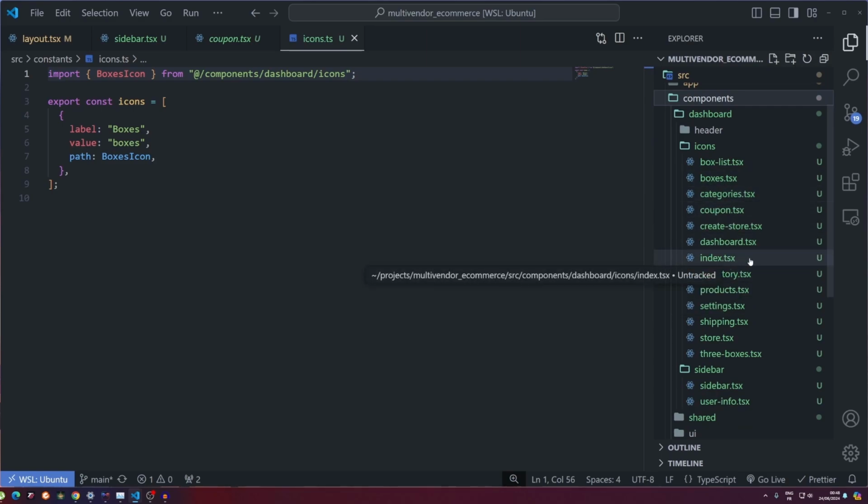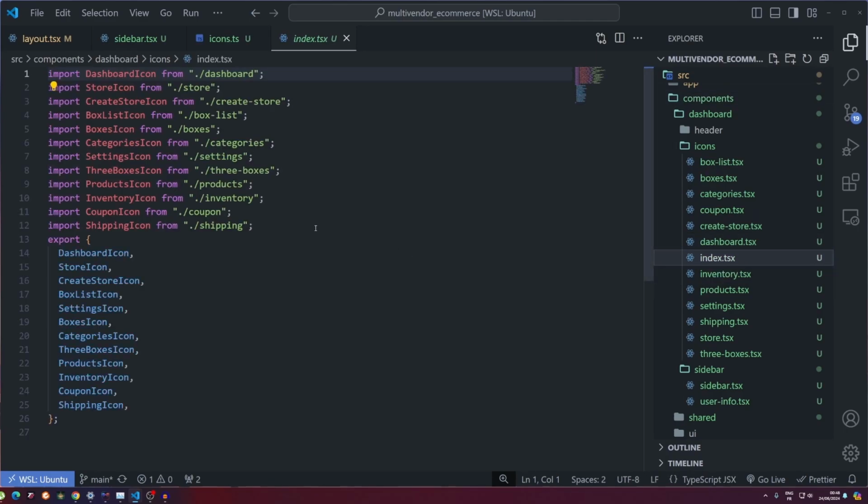And this is a trick for you guys. If you want to import all the files just from the folder directly without having to go to each file, you just create an index, import all the files that you have here, and export them again. This way, if I want the shipping icon, I'm not going to go to component, dashboard, then icons, then shipping. No, directly I can go shipping icon from components, dashboard, then icons, and I will be able to get the icon easily. This way is more professional, easier and more structured.